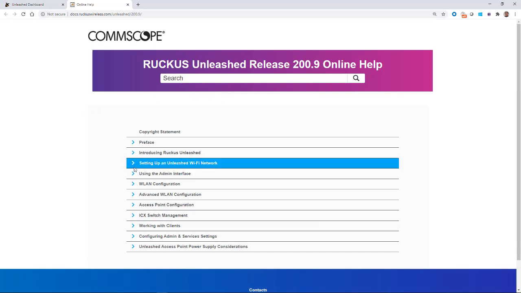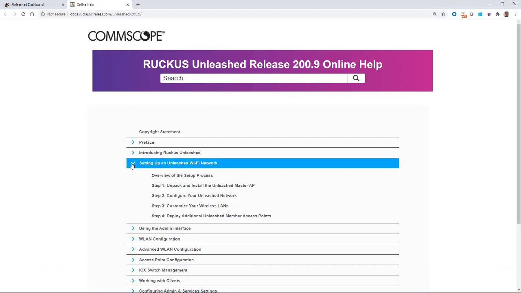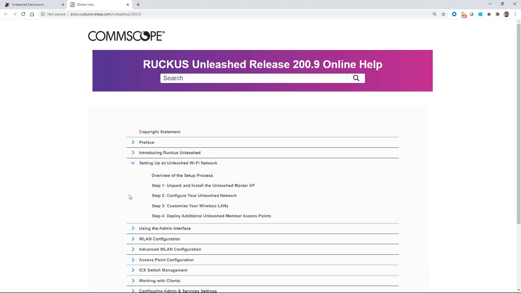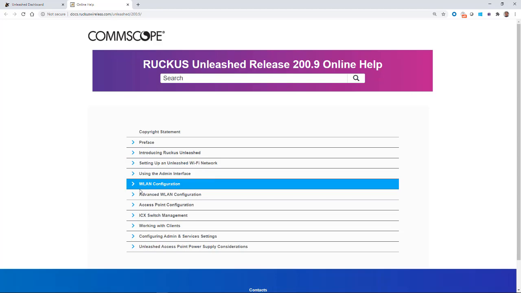So for example, setting up Unleashed Network, I could open that up, and it shows me how to unpack and configure the system, use the administration interface, WLAN, and so forth. So that's a very handy feature to have.